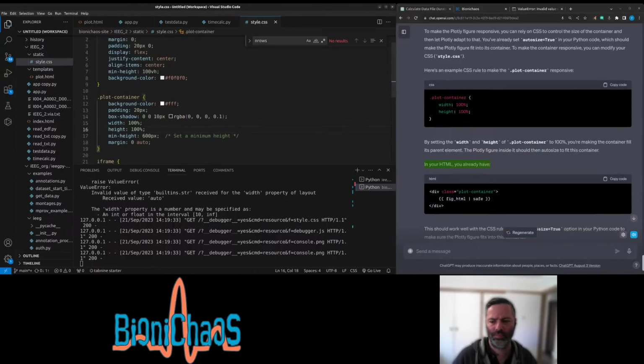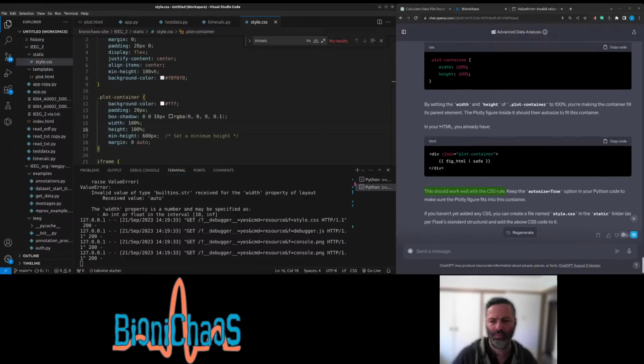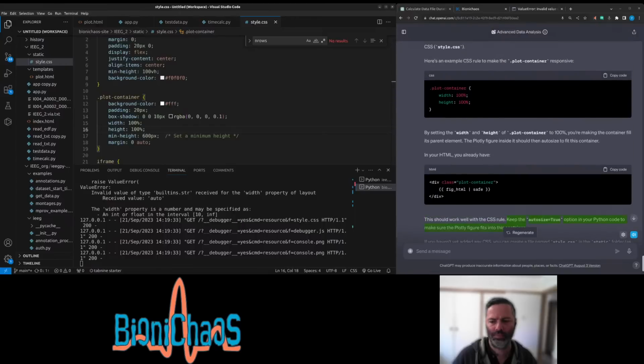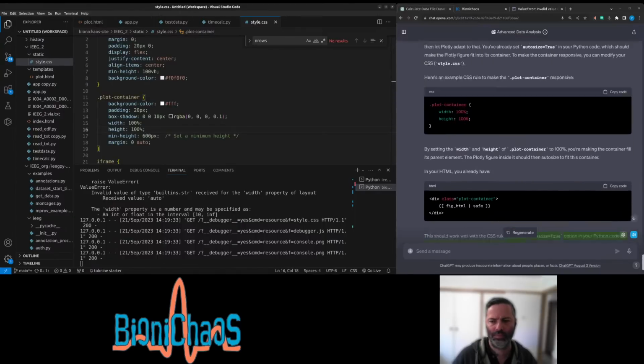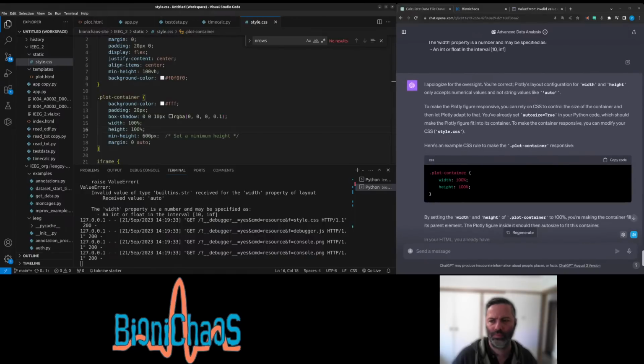In your HTML, you already have this, which should work well with the CSS rule. Keep the autosize equals true option in your Python code to make sure the Plotly figure fits into this container. If you haven't yet added any CSS, you can create a file named style.css in the static folder, as per Flask standard structure, and add the above CSS code to it.